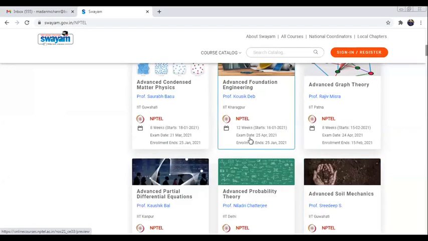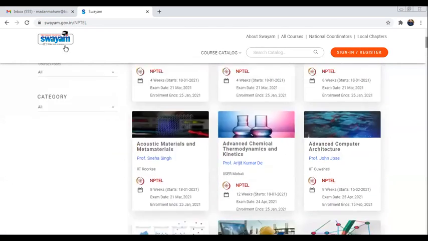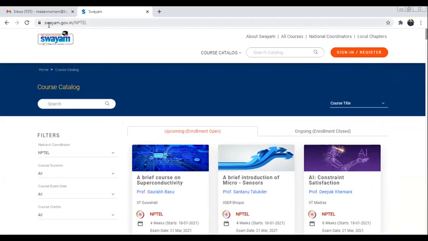I think now you are seeing the Swayam NPTEL portal. Here you can type this URL in any browser, swayam.gov.in/NPTEL. Directly you can type this URL. Now this is the home page. Directly here we use /NPTEL.